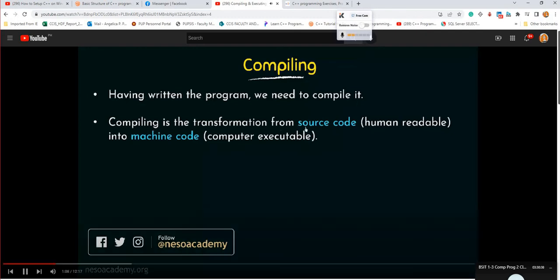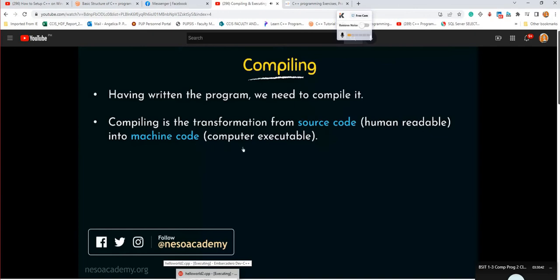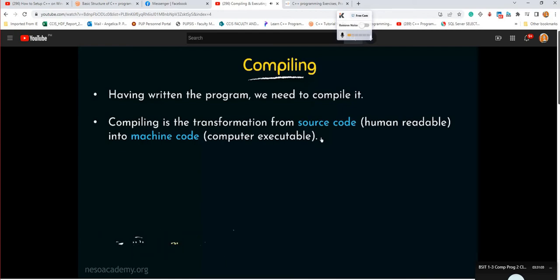Compiling is a transformation from source code, which is the human readable form, to machine code, which is the computer executable code. So when we write a program, like we have seen in our previous lectures, we write it in human readable form, which is known as a source code. Now the computer has to convert it to machine code, only then it will be able to execute that code. So the conversion or the transformation of the source code from the human readable form into machine code or computer executable code is known as compiling.